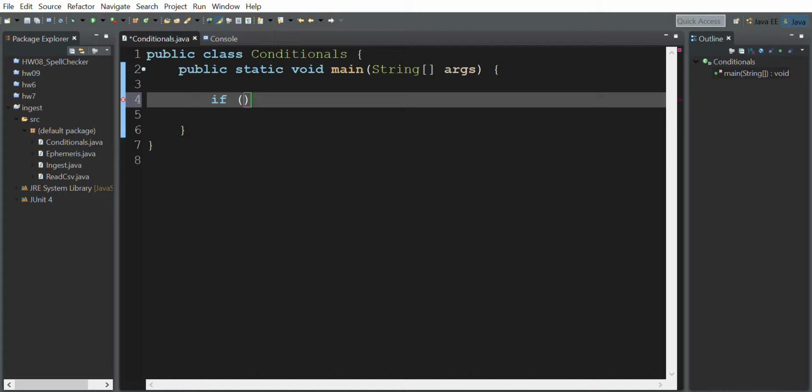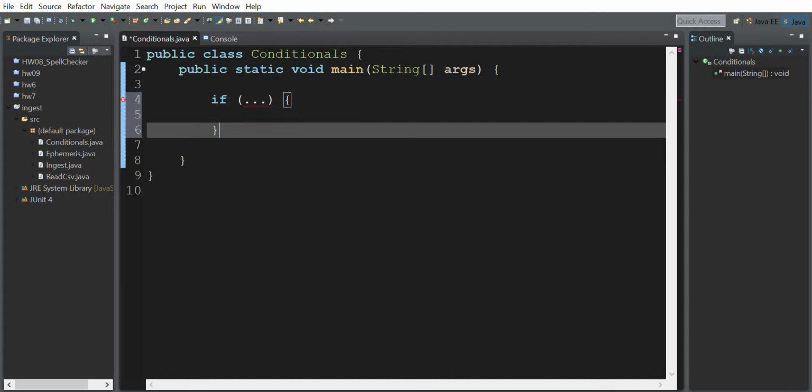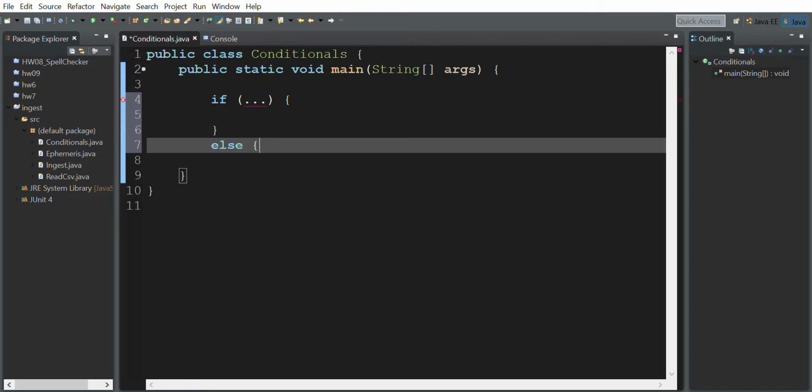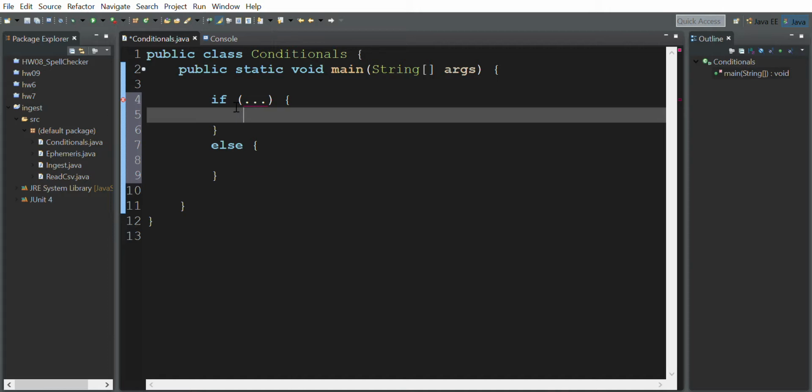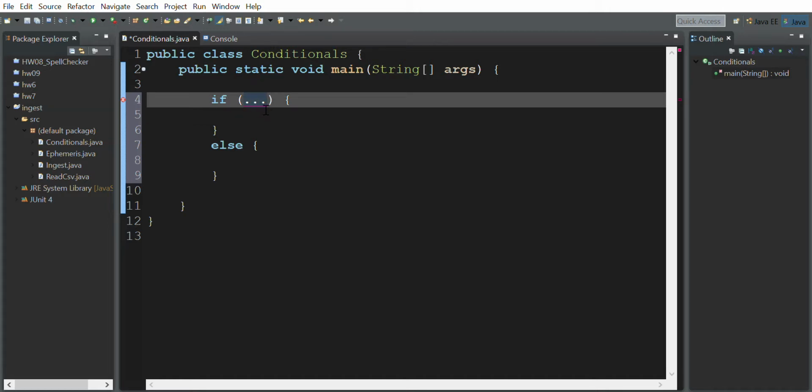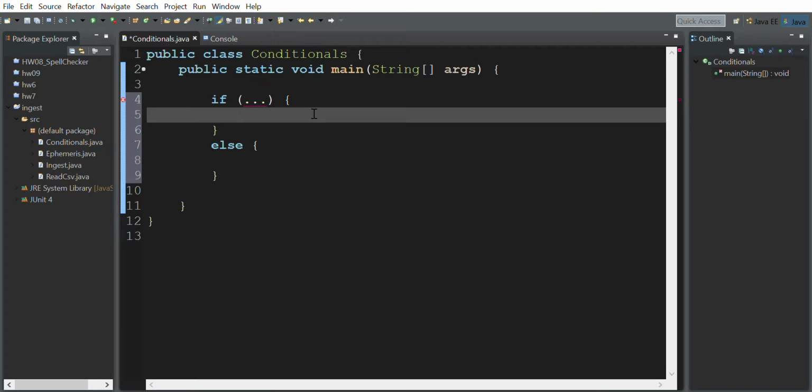If, some condition, and then else, something else. Okay, so if you were to phrase this in English, it's pretty straightforward. I think it'll mean what you expect it to mean, is what I'm trying to say. So when we read a statement like this, it is a conditional. We're saying if a certain condition is true, then something happens in here.